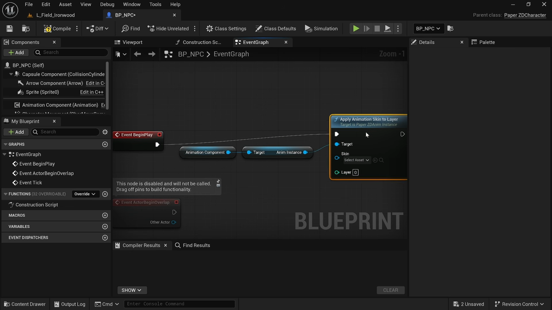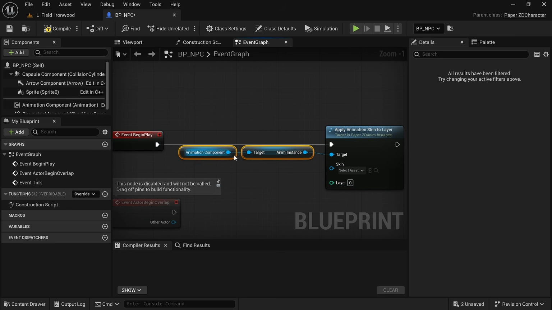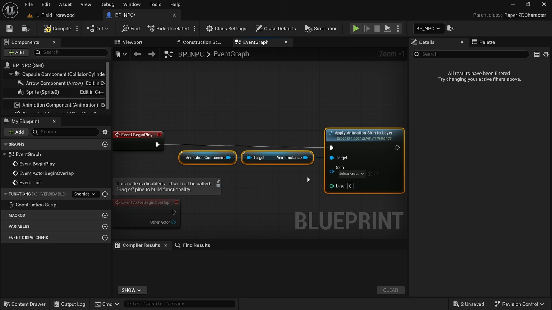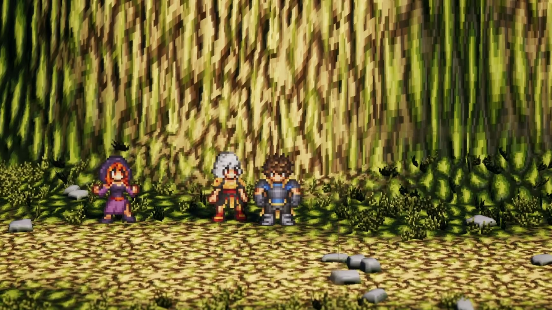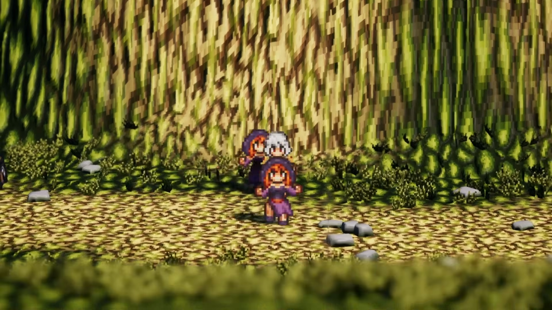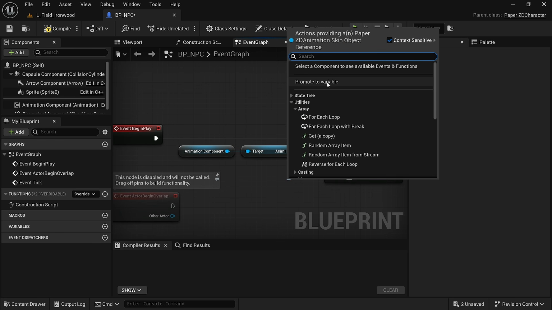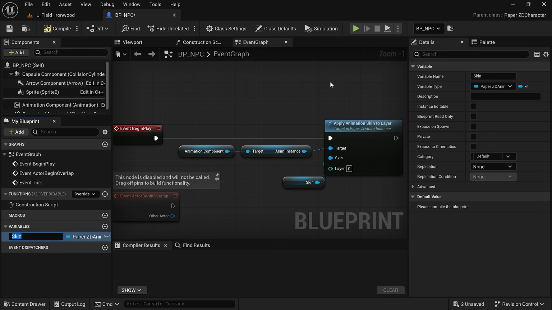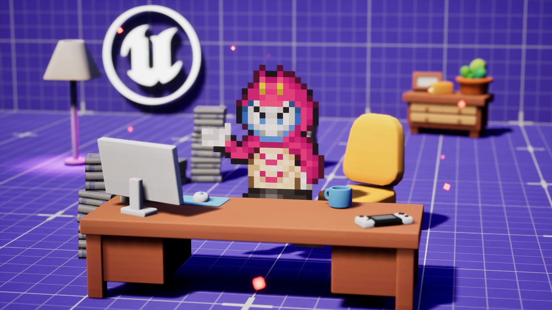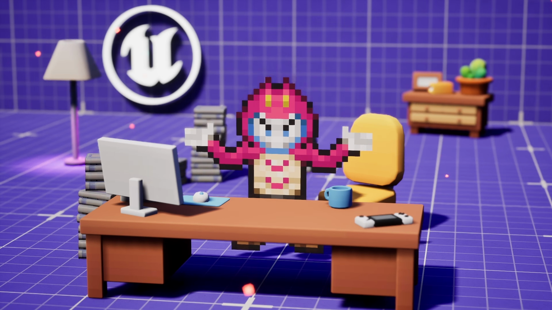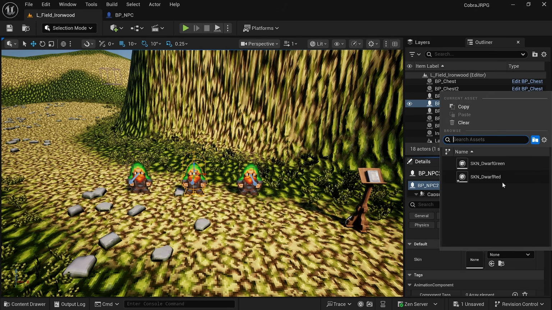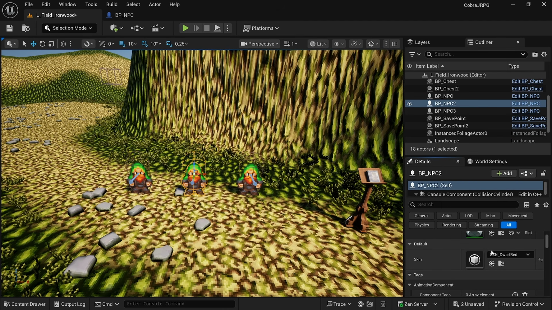Once the skin asset is ready, we can simply call the apply animation skin to layer method on the PaperZD anim instance. To show this off, I just bound it to a button and I can now switch between characters while the game is running. But you'd probably set up a variable where you can then overwrite the skin value for each character in the child blueprint or set it up through a data asset, which means you also just need a single blueprint that all characters can reuse.